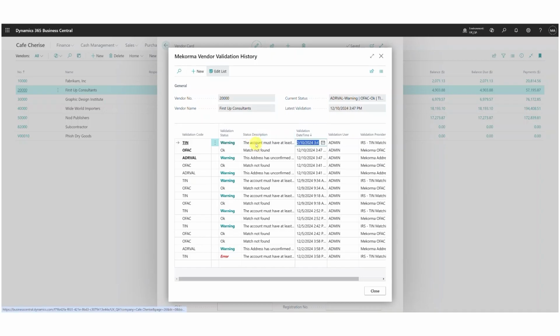And here you see the recent validations we've run, TIN, OFAC, and address. We've received warnings for TIN and a warning for address. And the OFAC was okay. So there is your basic vendor validation for an individual vendor.